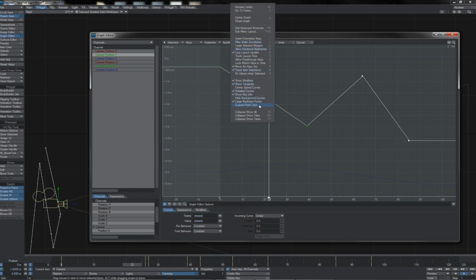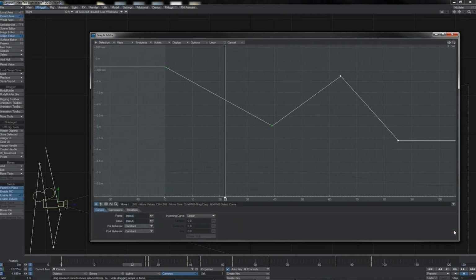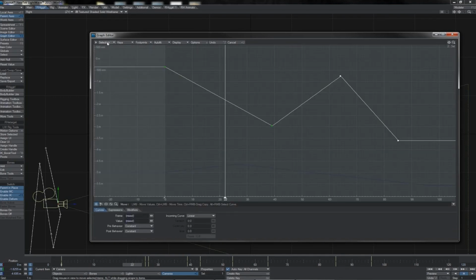You can collapse or show these different areas of the graph editor to give you a different view. That collapse can also be toggled with the little up and down arrows that appear here at the corners. That allows you to do the simple collapse as well.